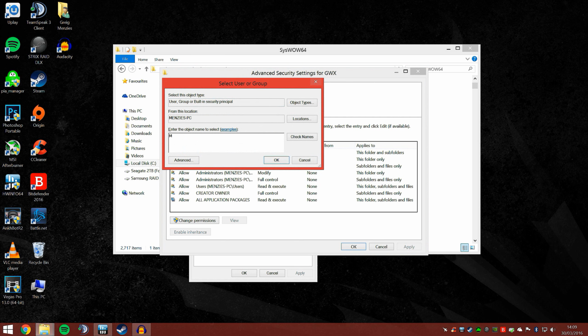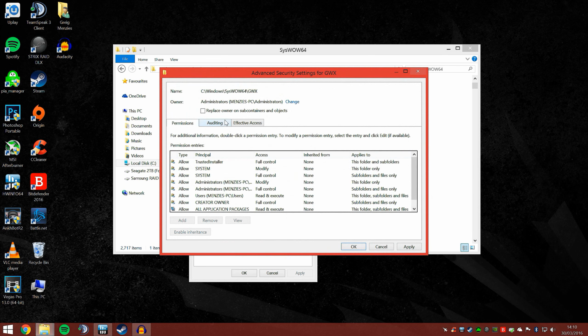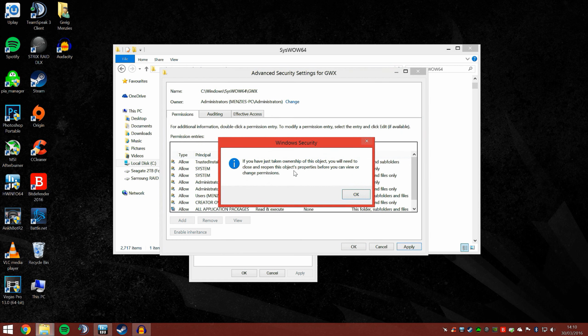But if you want to change it or just want to get rid of it altogether, exactly the same again, guys. Type in your PC name or whatever you're from this location part, whatever that is, then /Administrators, then check the names. If it underlines, then you know you've got the right one. Replace owner on subcontainers and objects, click Apply. Just click OK again, guys. It's pretty much the same. You're just taking ownership of that object and all the folders and files inside of it.